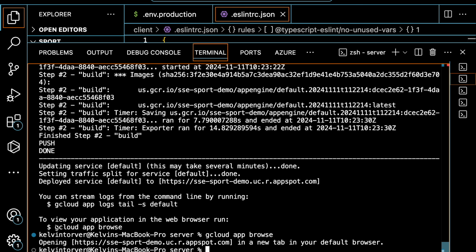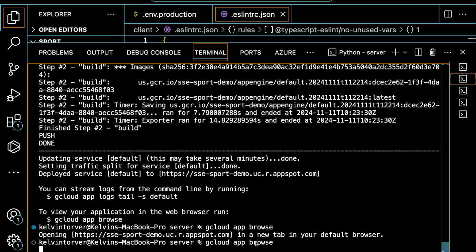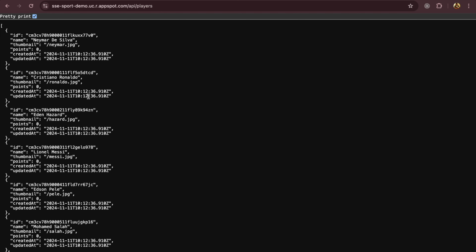So there is a command that is provided for us over here to see the app. So we are going to go ahead and type Google Cloud App browse to actually see the URL to our app. So it is opening the browser over here. You can see our app says server is up and running. So our Node.js app is deployed to Google App Engine, and we can say /API/players to see our players data. So you can see it over here.